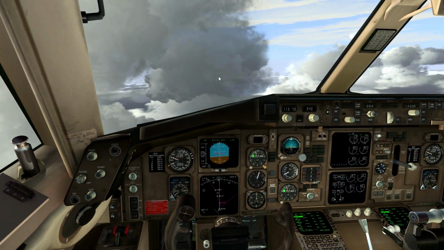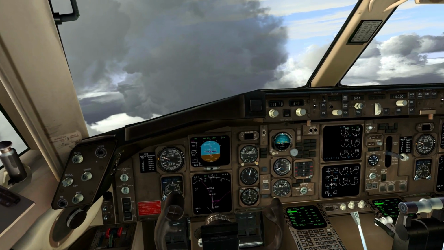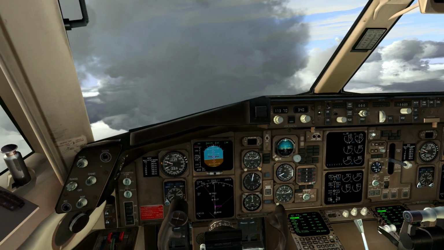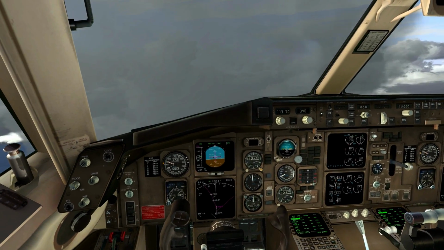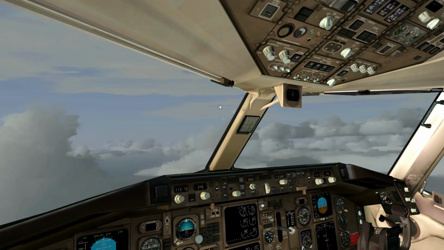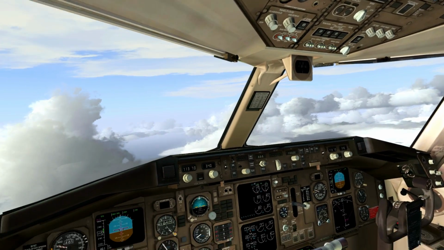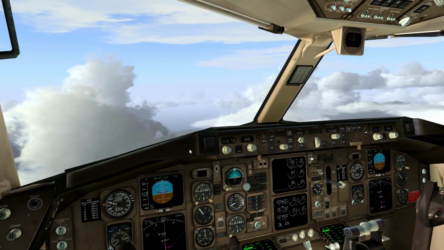SoCal departure, air transport 124 with you 10,000 feet for 15,000. Number 757, Mike Bravo, Oakland Center, Roger, good evening. Climbing through 10,000 feet. Air transport 124, LA Center, climb and maintain flight level 290. On up to 290 for air transport 124.